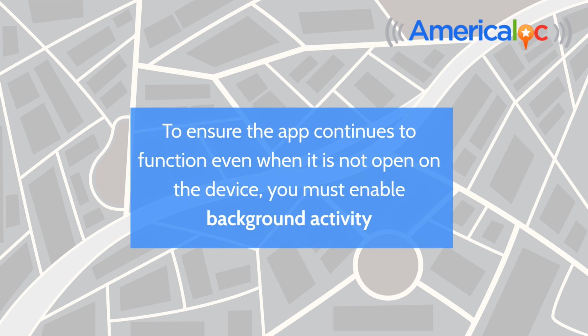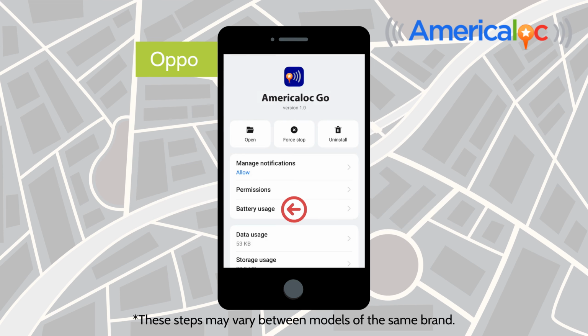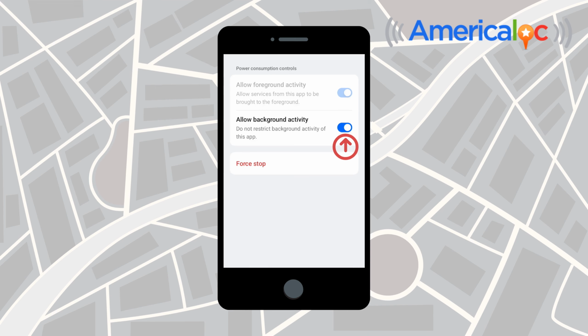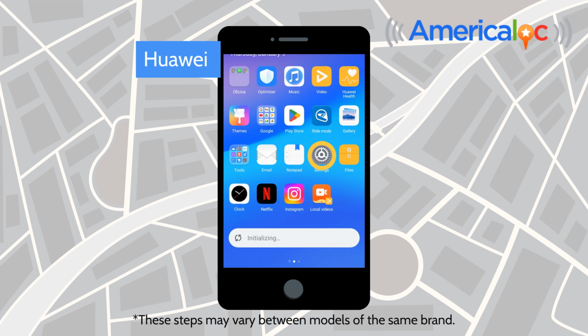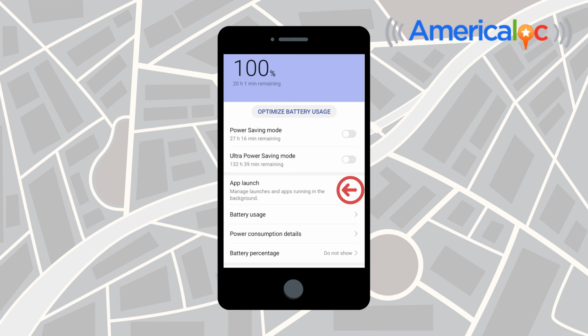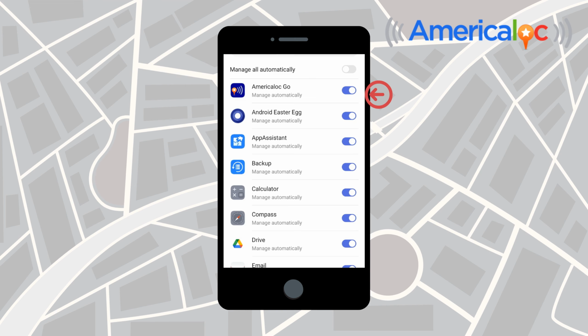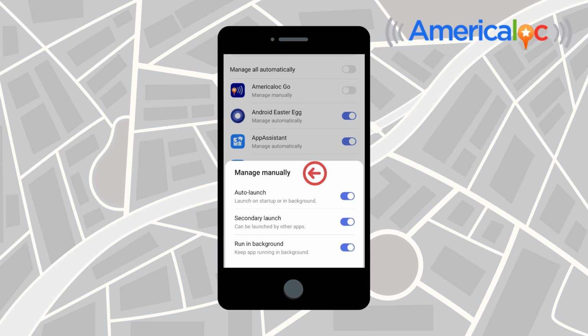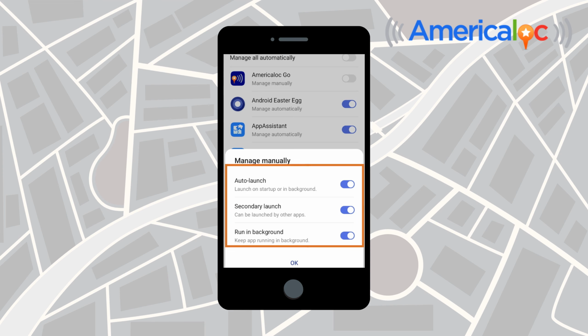To ensure the app continues to function even when it is not open on the device, you must enable background activity. On Oppo devices, access the App Info menu and select Battery Usage. Enable Allow Background Activity. On Huawei devices, tap Settings. Select Battery. Tap App Launch. Locate the app Americaloc Go and disable the Manage Automatically option, which will enable the Manage Manually option. Enable all three checkboxes, Auto Launch, Secondary Launch, and Run in background. Finally, click OK.